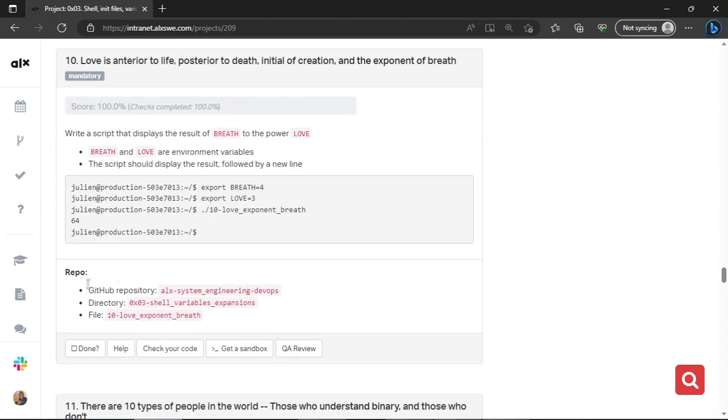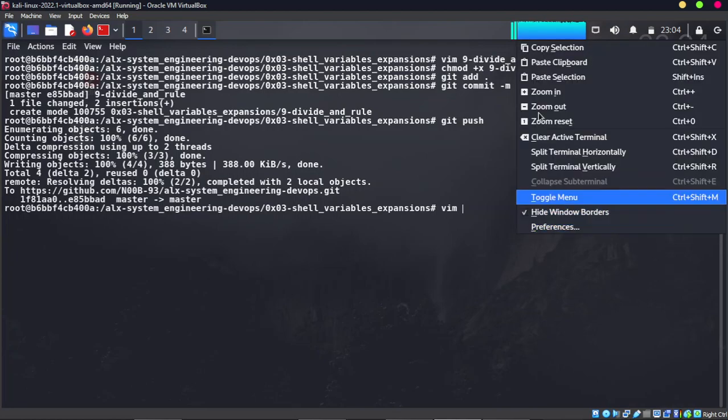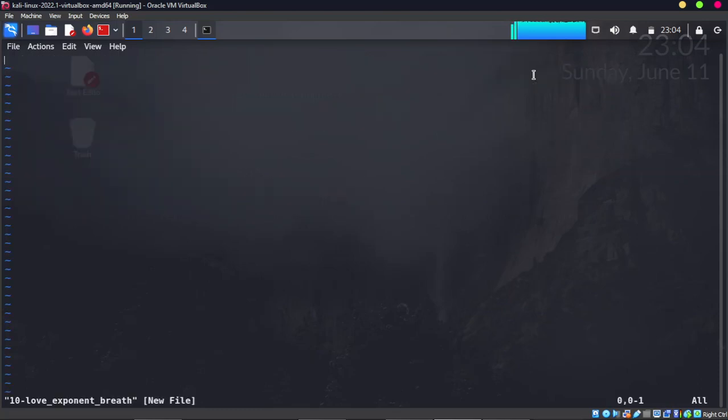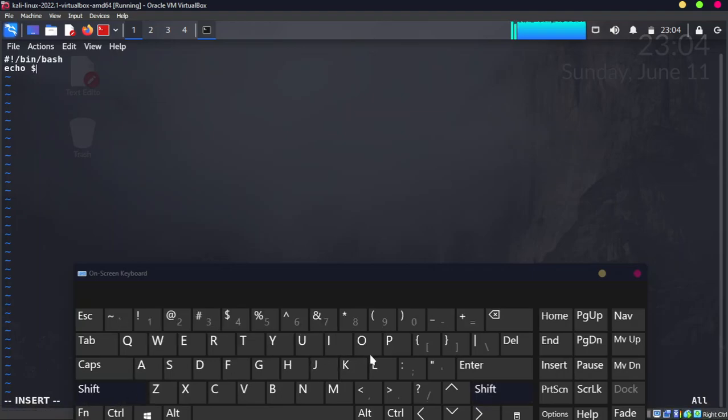So let me show you how that is done. Let me copy the file name from here. So copy, then go to the terminal, then let me open the file in Vim. So shebang first, /bin/bash. So remember, as we have done before, echo first, give the dollar sign, open the two brackets, then give a space.